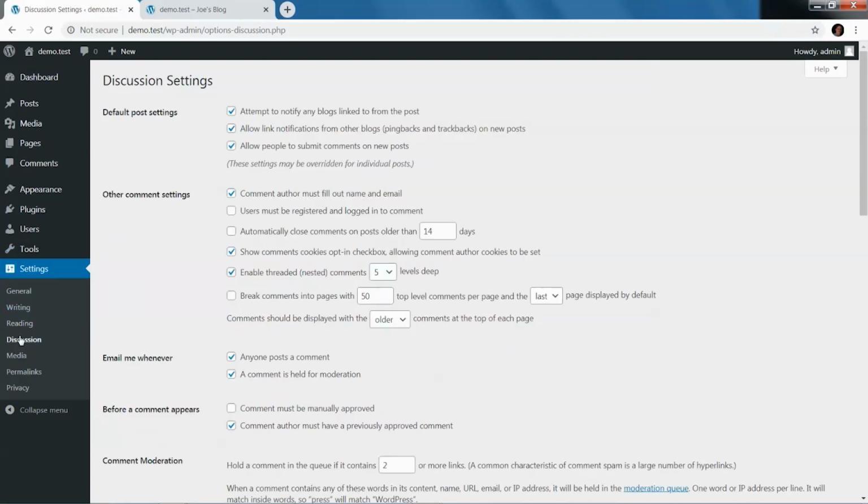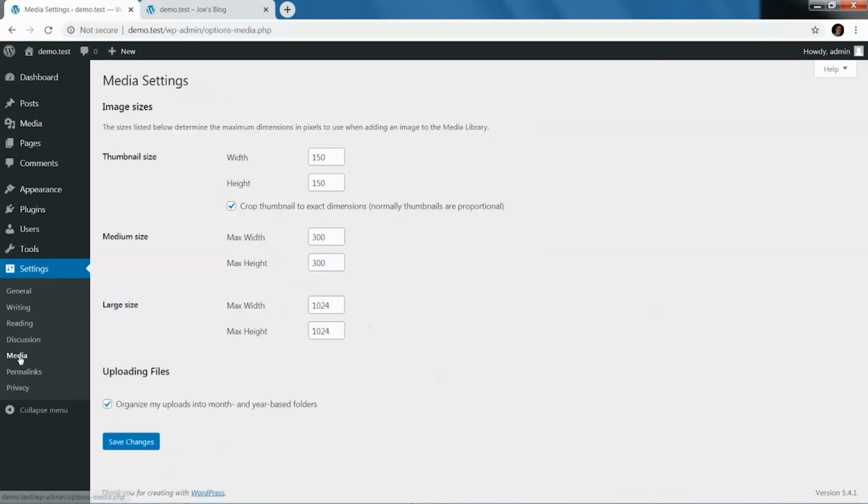Discussion allows you to change your commenting features. Media allows you to set different sizes, and there are ways to do this in the theme as well.